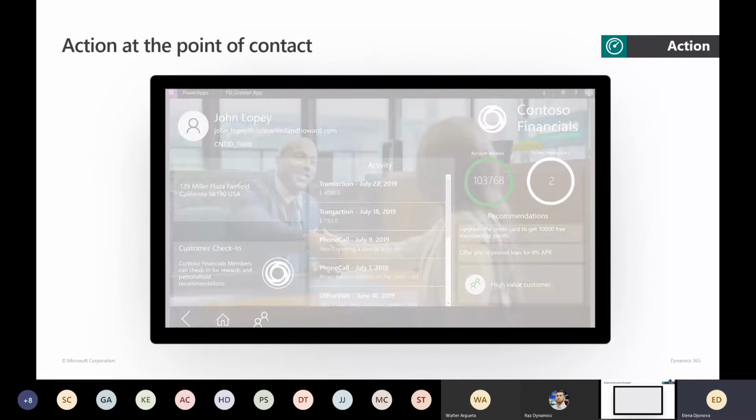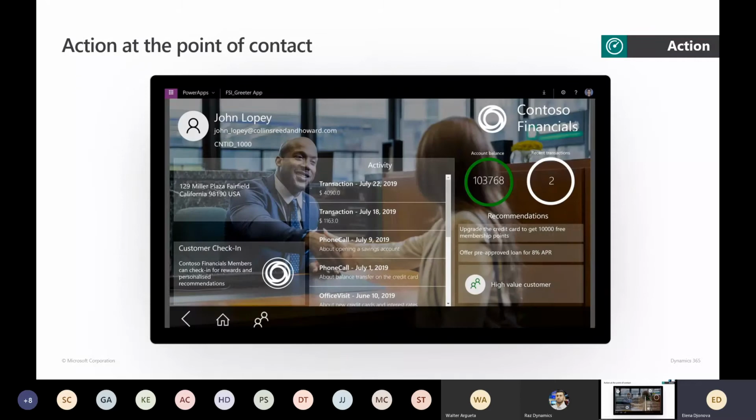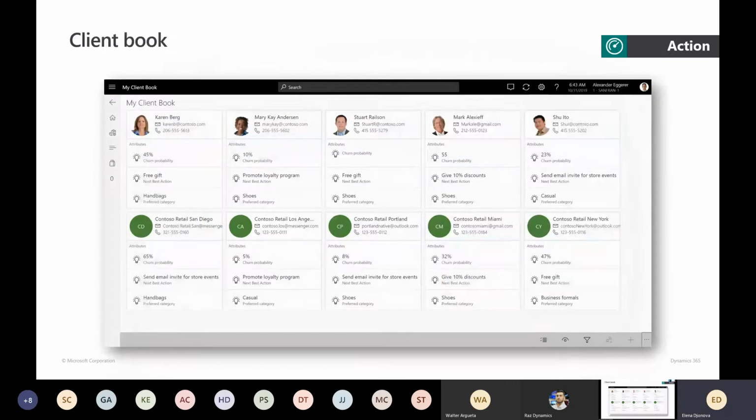Then the next one would be an example of a Power App. Power Apps already has a connector to Customer Insights, so you can use that connector to build your own Power App and distribute it across the sales associates, for example.